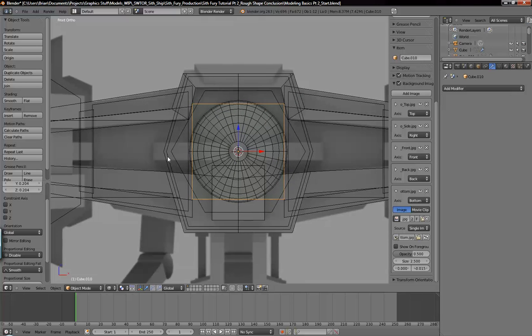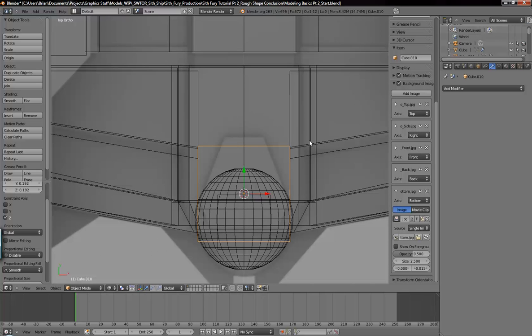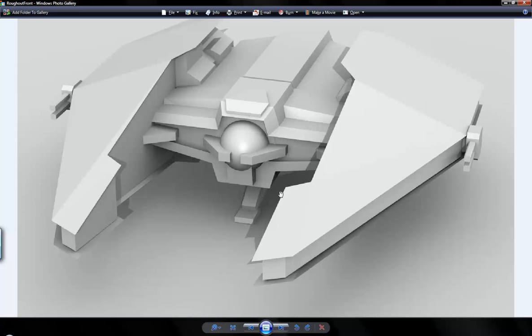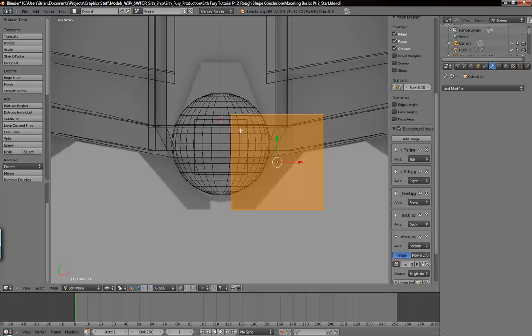Okay, I'm going to go ahead and just do these little side cubes here. So just S to scale, Z to restrict that along the Z. Just match that up. Go in the top view, and we will drag this forward. Let's see, check the reference here. Match that, and we will go ahead and loop cut this so we can make that angle. So tab in edit mode, Ctrl R, and just bring that to that edge.